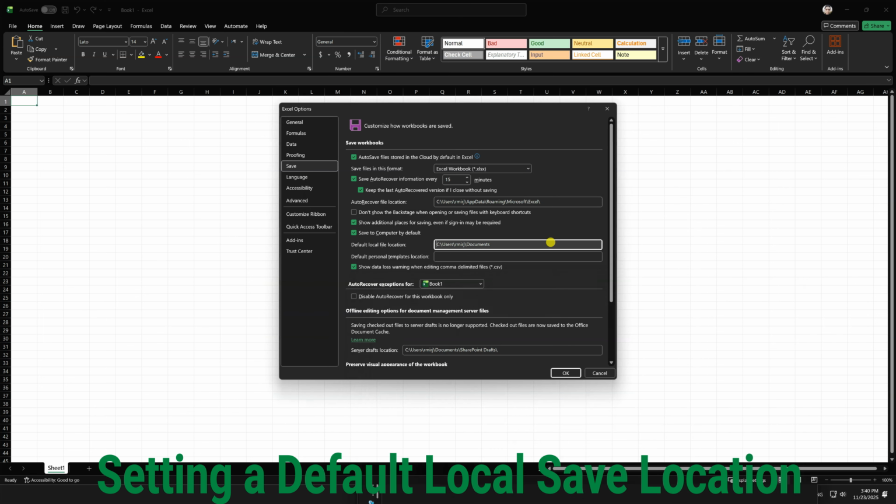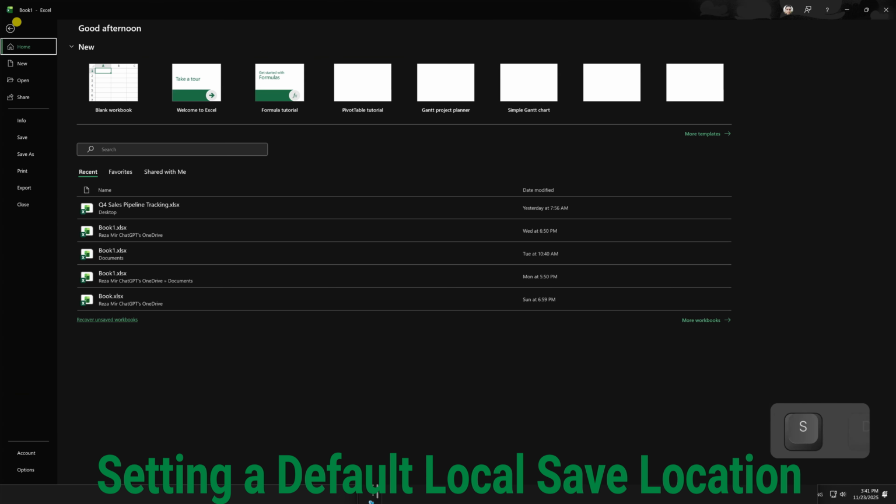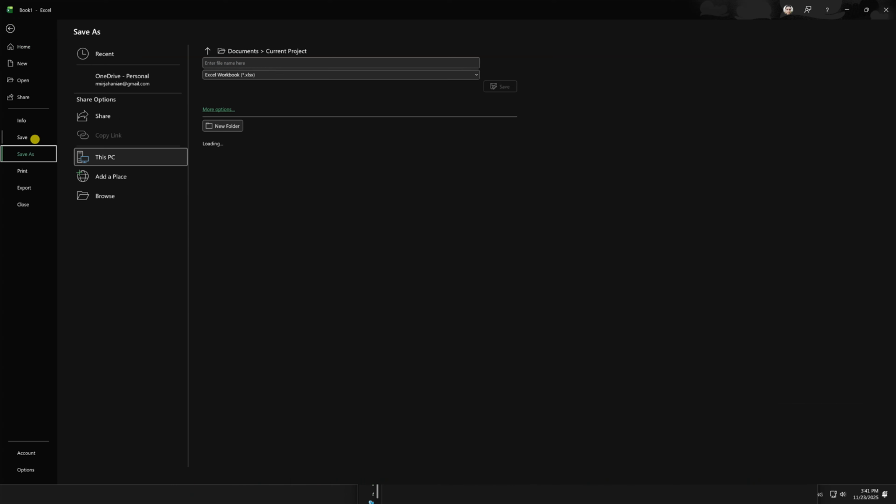I want you to open File Explorer, find that folder, maybe it's called Current Projects or Financial Reports, copy that address path, and paste it right here into this box. Once you do that, click OK. Now, every time you create a brand new workbook and hit Save, Excel will automatically suggest that specific folder on your computer instead of trying to push you to the cloud.